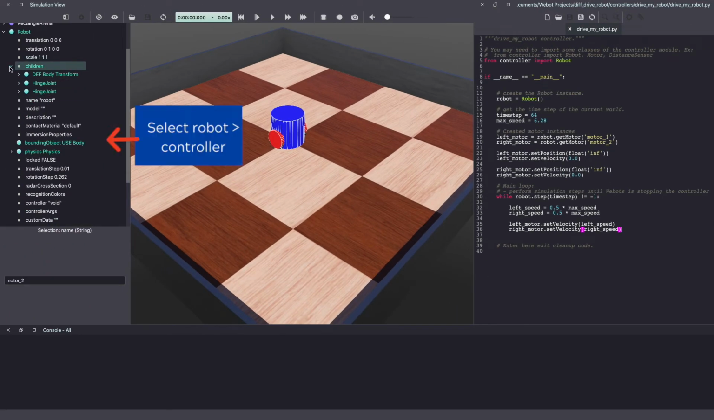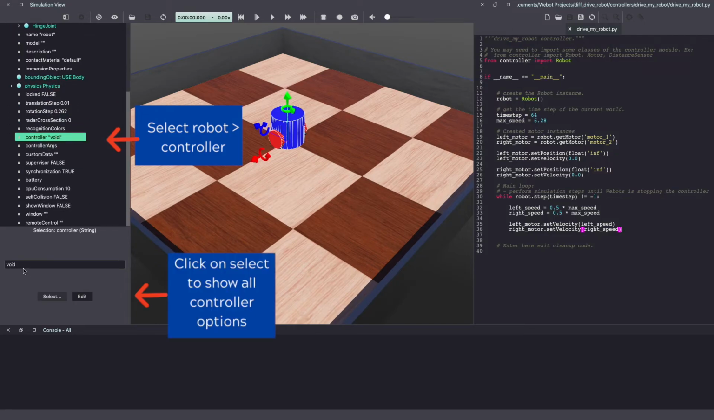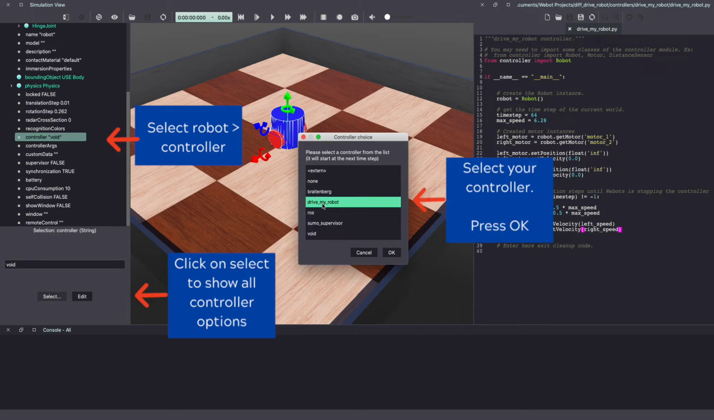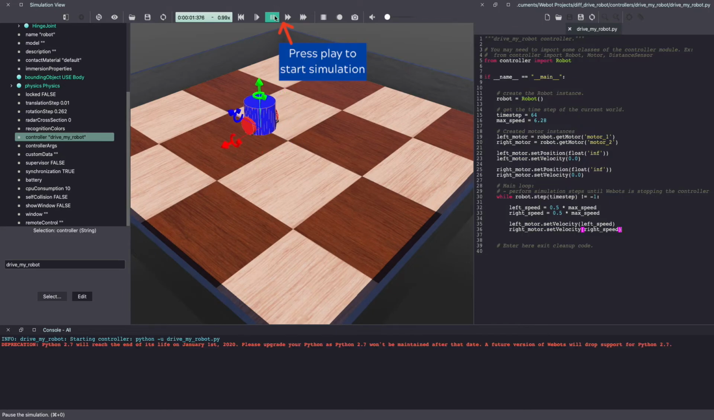Now we go into our robot, and under controller we select the code we just wrote, which is drive my robot. And there we go, our robot is driving straight.